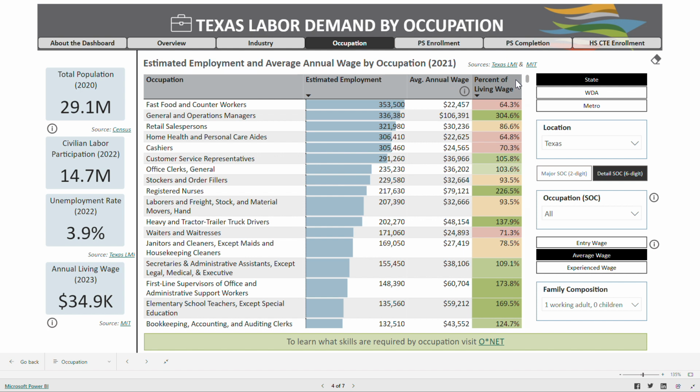You'll also see a column here for percent of living wage. Living wage is what a single individual must earn to cover the costs of their family's minimum basic needs. Here, the percent of living wage is calculated by dividing the average annual wage by the annual living wage, which you can find here in the North Star data.